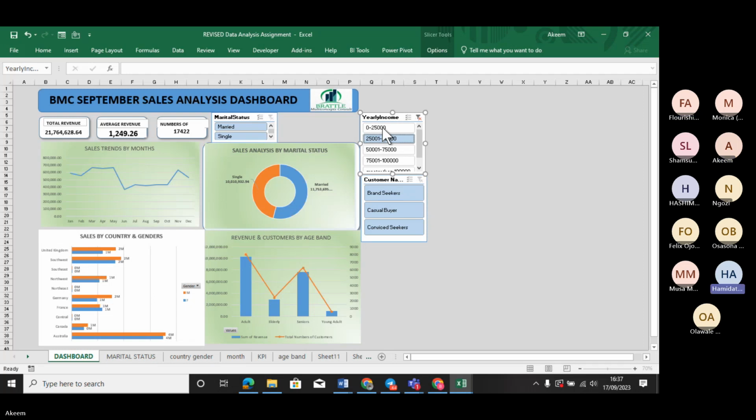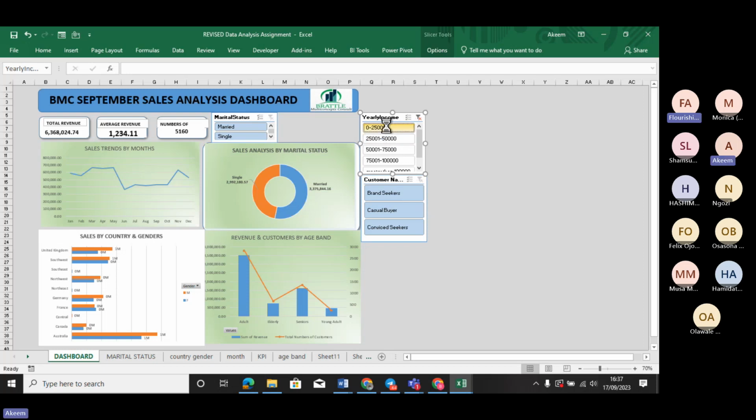Will it interact with the one that doesn't even have yearly income? It will interact with anything, all of them, since all the data are related. Okay, I think it's ready now. Click on this now, to show on the 4.